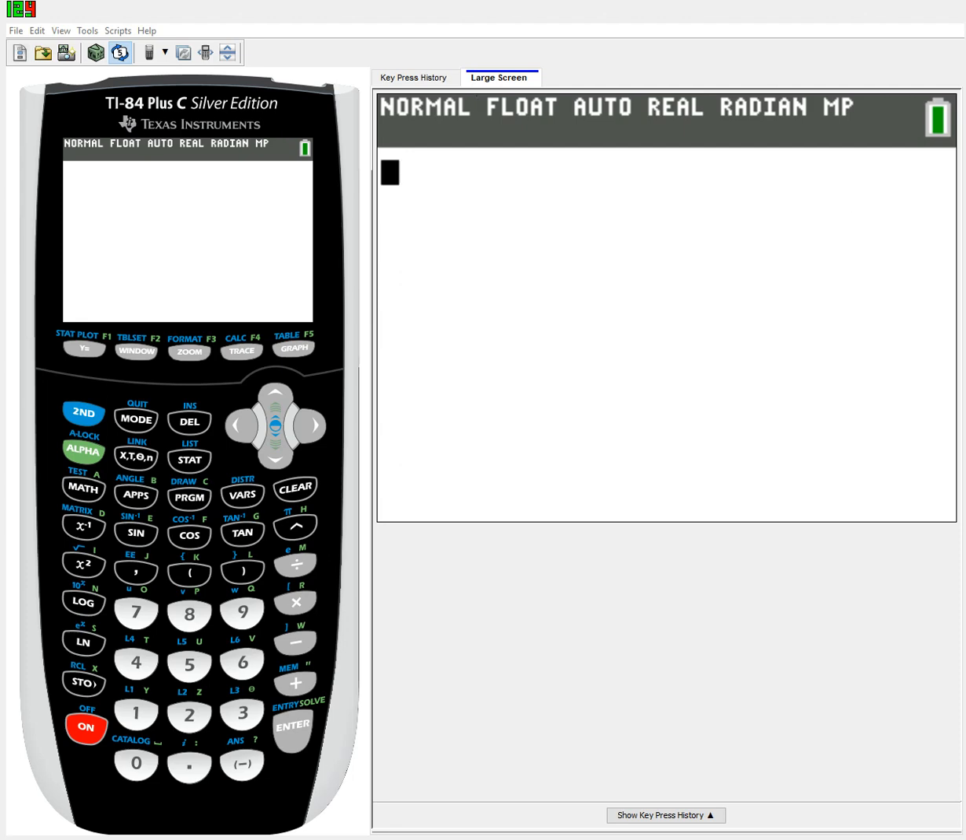Hello! Welcome to a new calculator tutorial for the TI-84 Plus. Today, we'll be discussing how to create what is known as a residual plot, which is yet another way to determine the validity of a line of best fit.